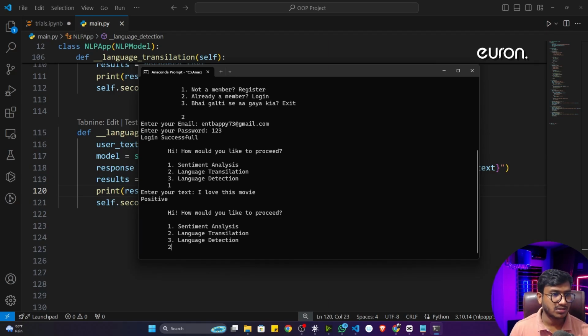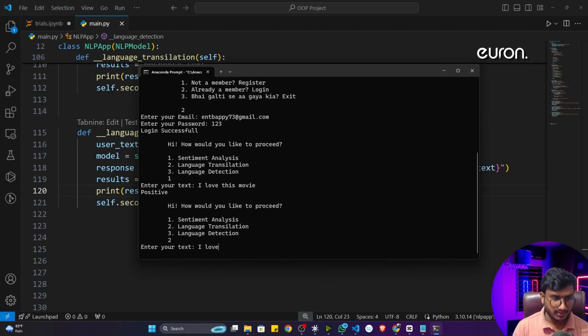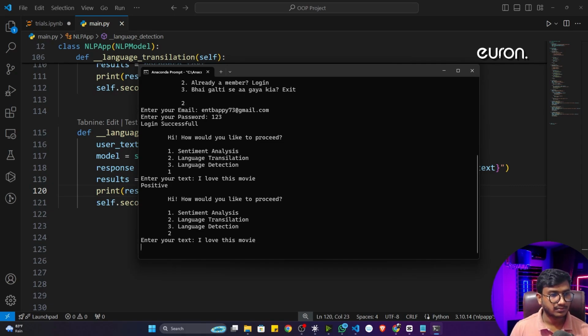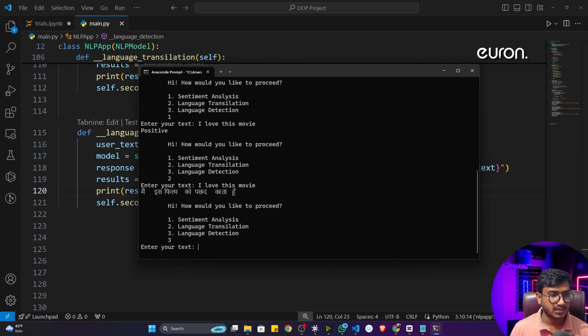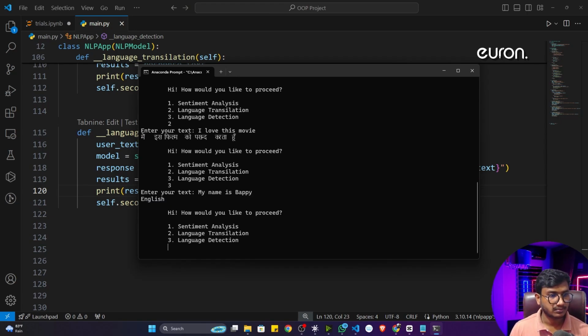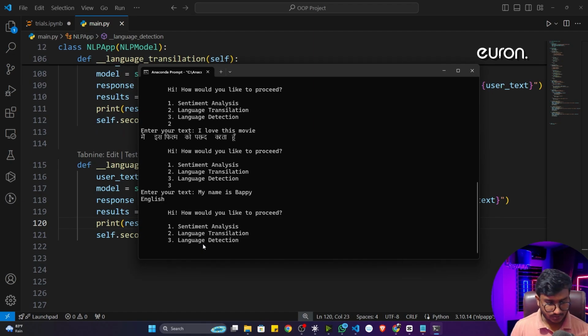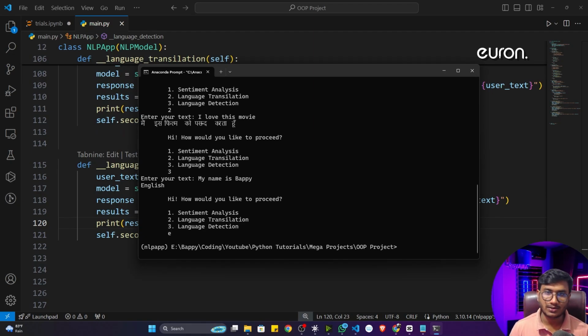Now let's say I want to perform language translation. Again, I'll give I love this movie. So I got the Hindi translation of this sentence. Now let's say I want to perform language detection. I'll give my name is Bappi. Now see, it's English text. Okay, that means everything is working fine. And if you give any other input, let's say if I give E, it will exit the application. Okay, this is the idea.